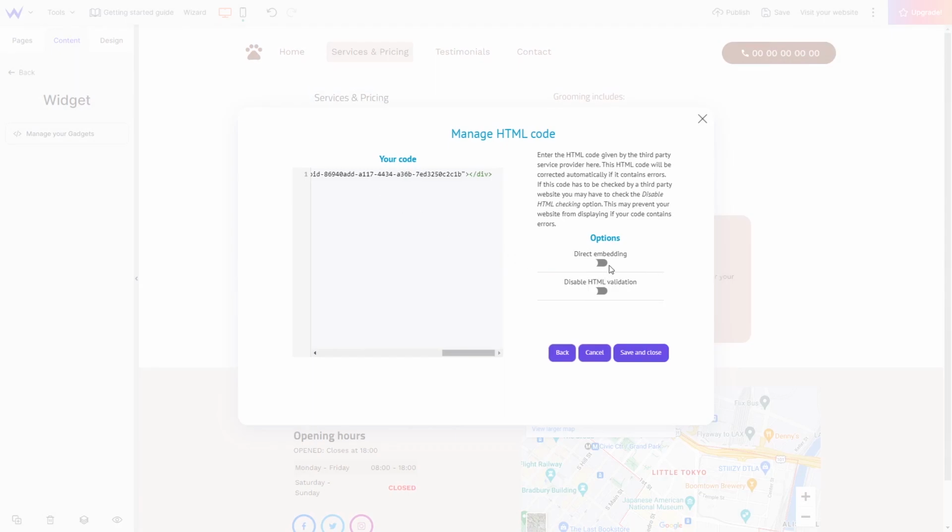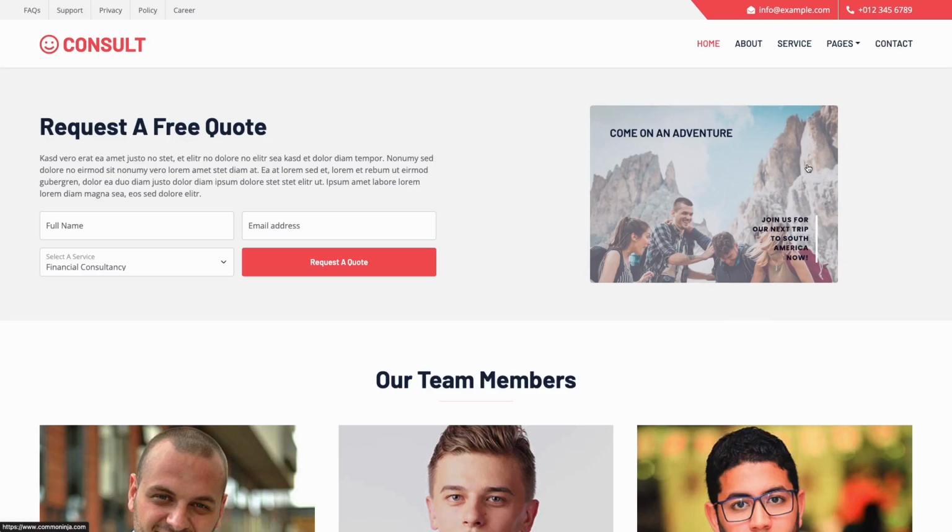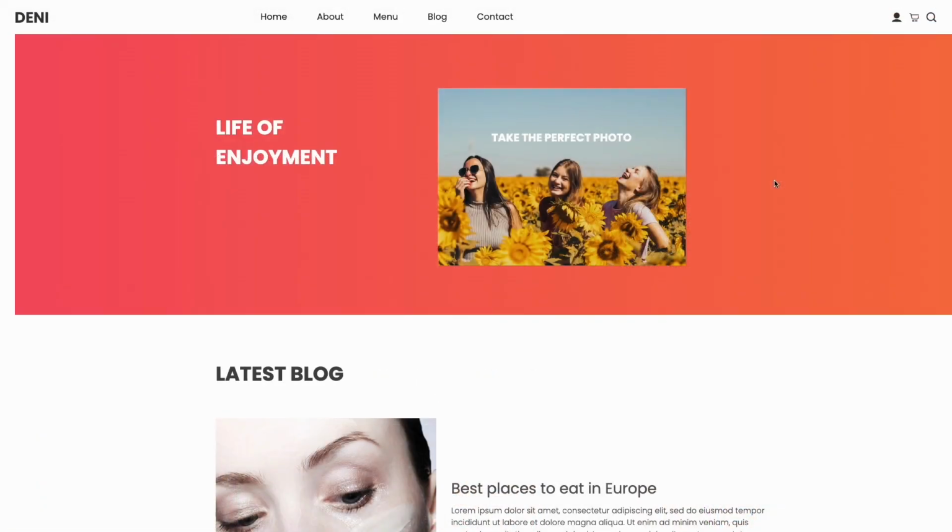Activate the Direct Embed option, so the widget's content will show in the editor. Click the Save and Close button. And that's it! Now, the Image Hover Effect widget will show on your website.